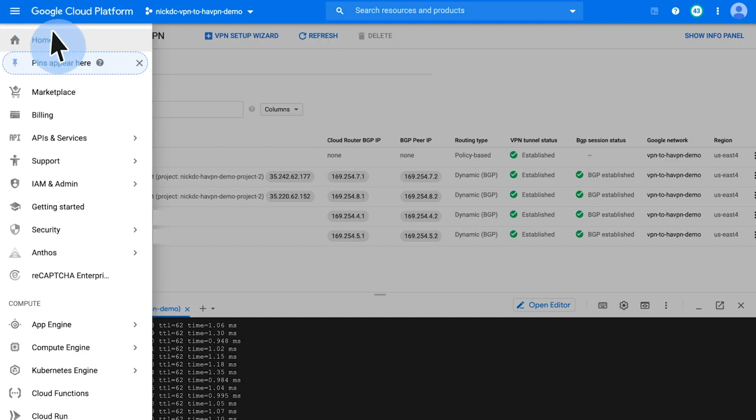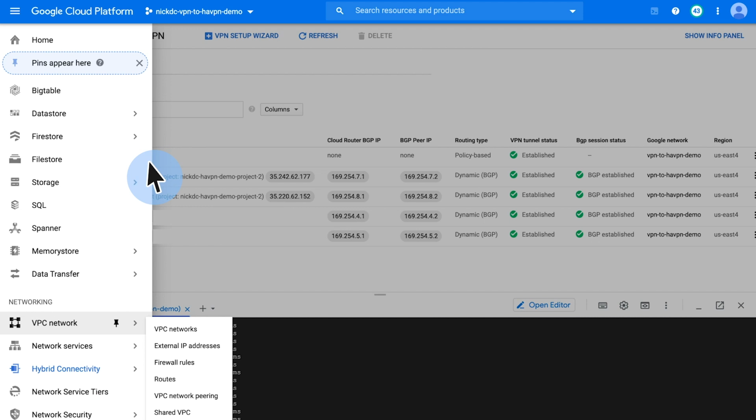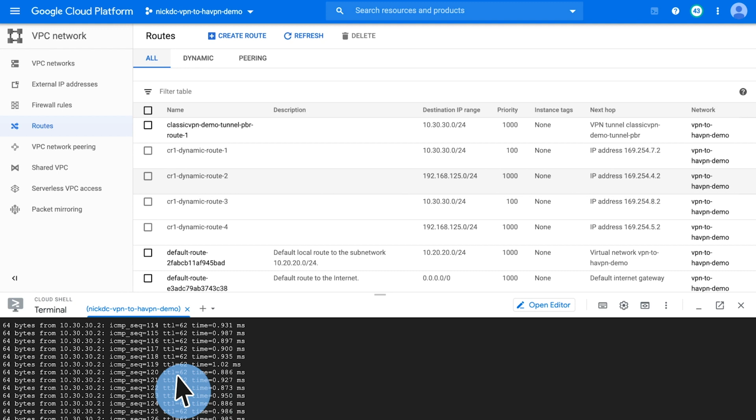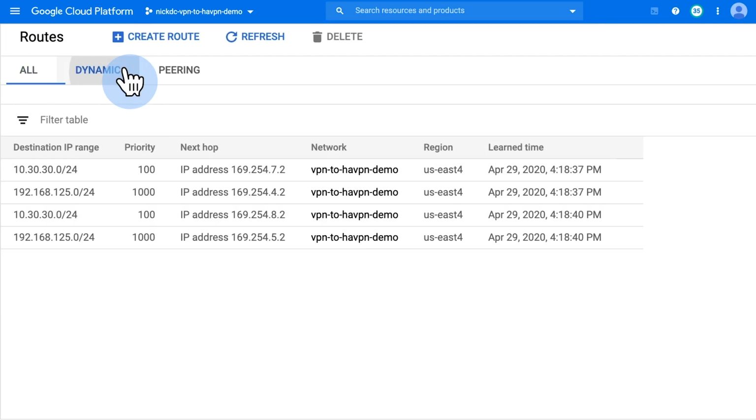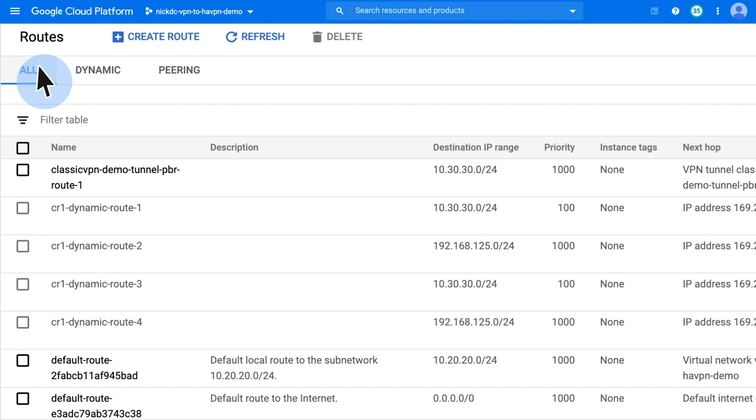Click on the hamburger menu at the top left-hand side and scroll down to VPC Network and select the Routes tab. Next, select the Dynamic tab. And now we can see a destination range of 10.30.30.0/24, which is a new route that was created across the HA VPN peers. If I click the All tab, I can see a policy-based route tunnel with priority 1000 for the same prefix, 10.30.30.0/24.